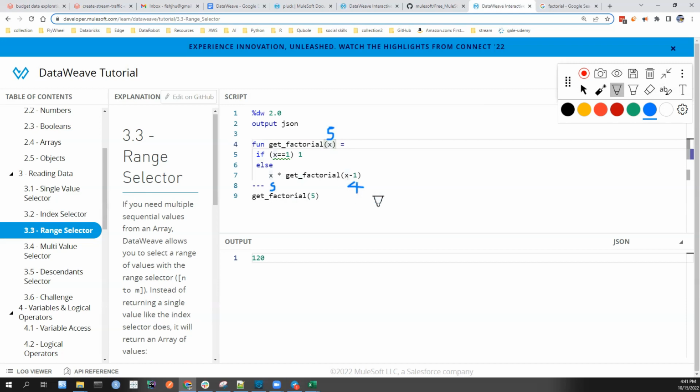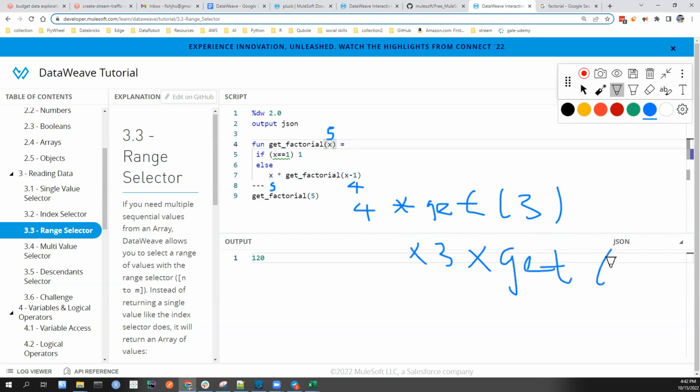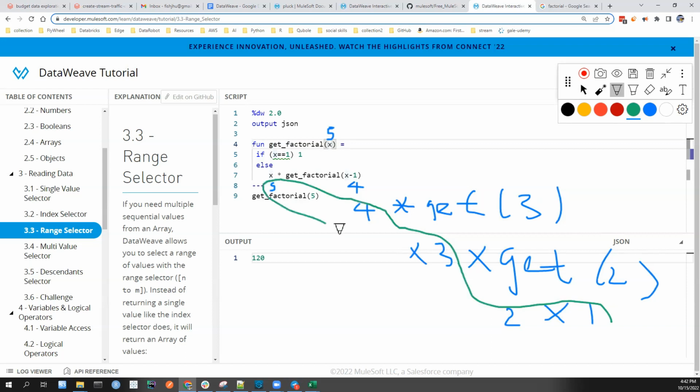And get factorial of 4 will be 4 times get factorial of 3. And that get factorial of 3 by itself will be 3 times get factorial of 2. And that get factorial of 2 will be 2 times get factorial of 1, which is 1. So the final result will be 1 times 2. This product will be the product of these numbers, you see. This is what it will tell me: 5 times 4 times 3 times 2 times 1.